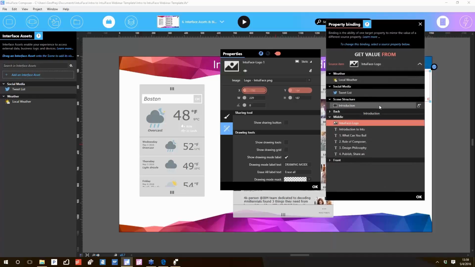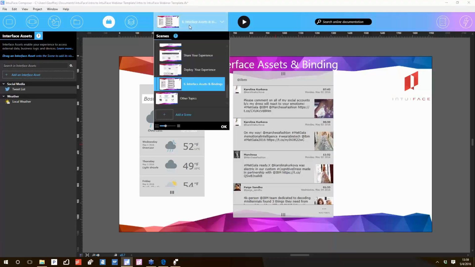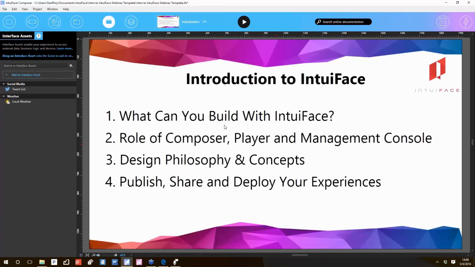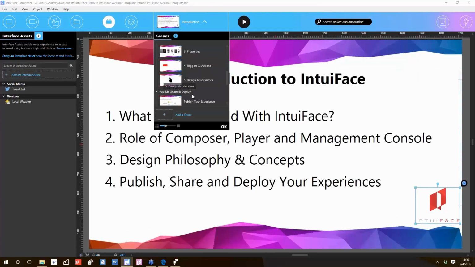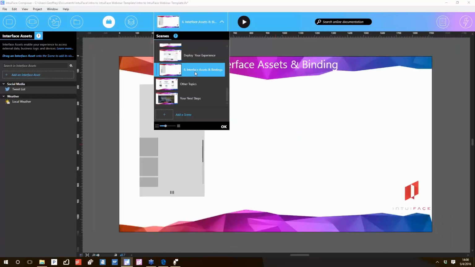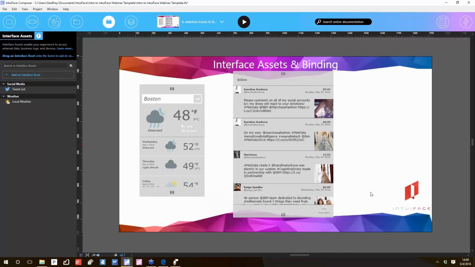It's on a different scene. It's not even in the same scene. It's in a different scene of this experience. Don't believe me? Let's check it out. So we'll go up to the intro scene. Here's my logo. We'll drag it to the bottom. Hello, logo. We'll go back to the interface assets and bindings. There it is. And there's my logo at the bottom because it's bound. So binding, that glue, is not just for interface assets and an external source. It can also just be for any property, as well as any trigger parameter or action parameter. They can involve binding as well.